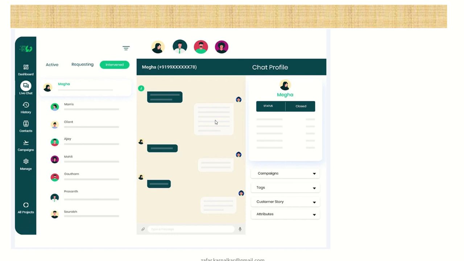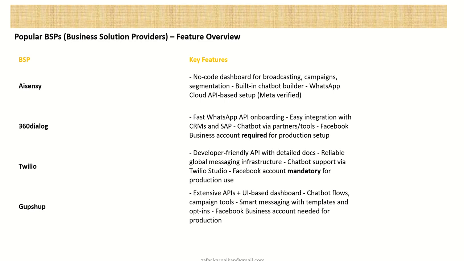Many BSPs also provide chatbot support. If you run any campaign, how many responded, how many are active in conversation on the campaign, etc. All this we can easily get on the BSP portals. So you can go through the respective websites to understand the features. Like AISNC is very powerful nowadays. It has a no code dashboard for broadcasting, campaigns, segmentation, a built-in chatbot, WhatsApp Cloud API based setup, etc.